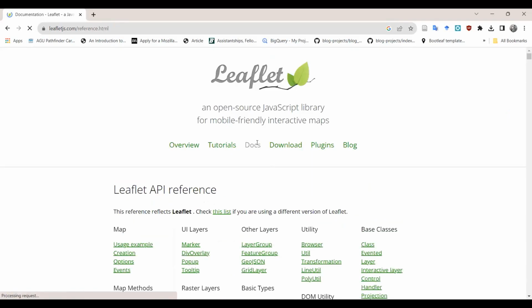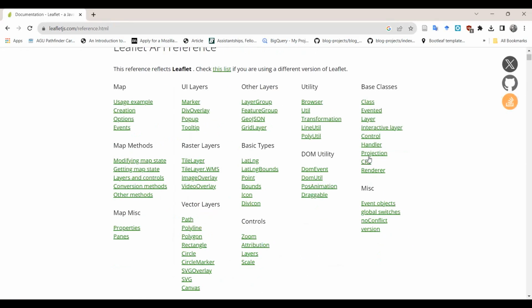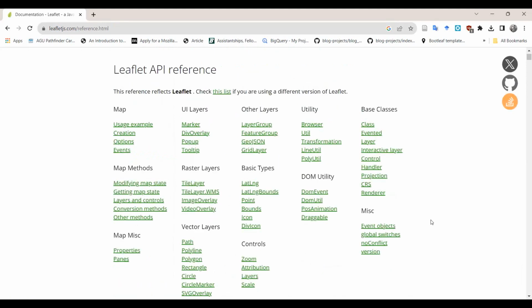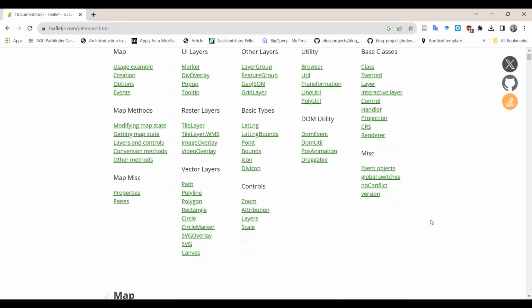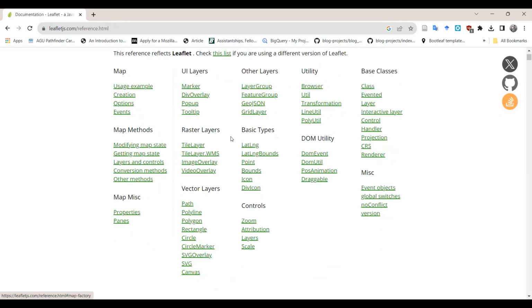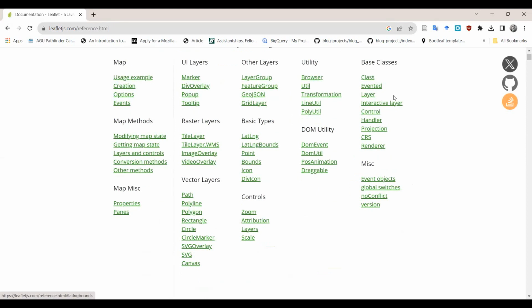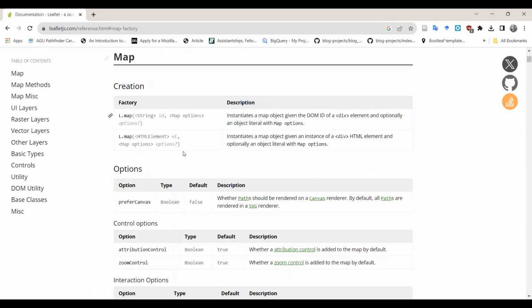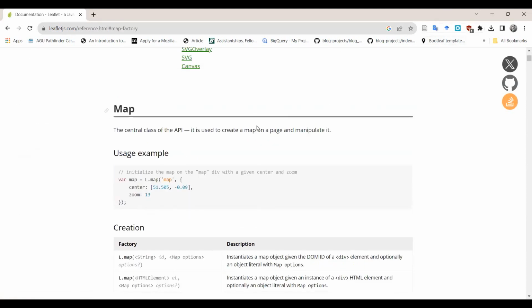And if you click on the docs, you get a general overview of all the methods and functions or the things you can use the library for. You can create map objects, you can create raster layers, vector layers. Feel free to explore the documentation to learn more about various functions and methods that come with the library.